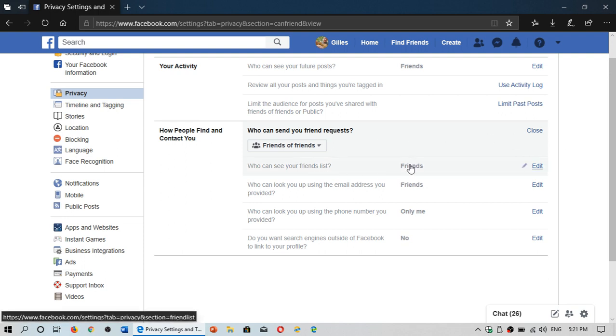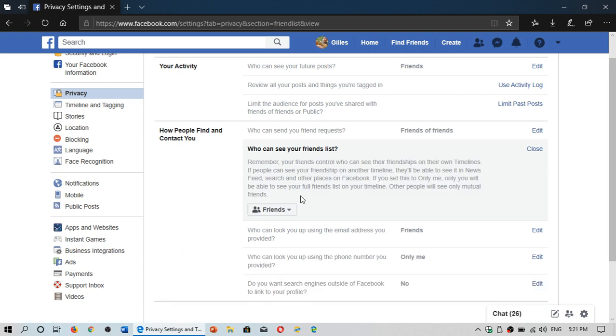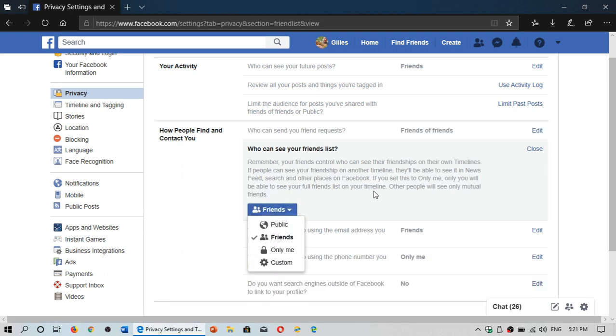Who can see your friends list? This one is very important because it has different settings. Public, friends, only me, or custom. Here's the thing. When you are friends with people and have many friends on Facebook, your friends might not want other people, not everybody at least, to know that they are friends with you.